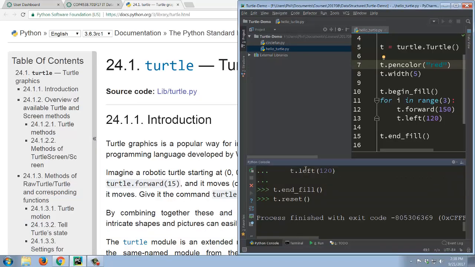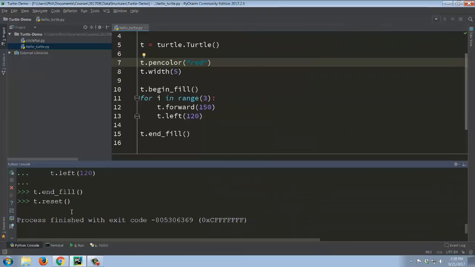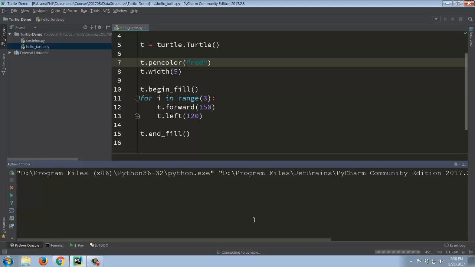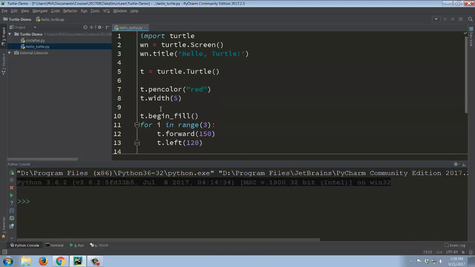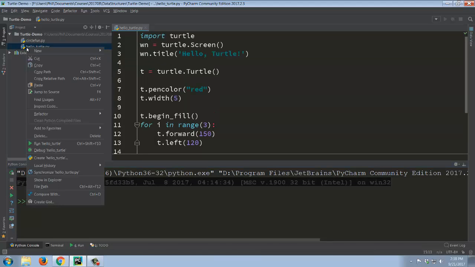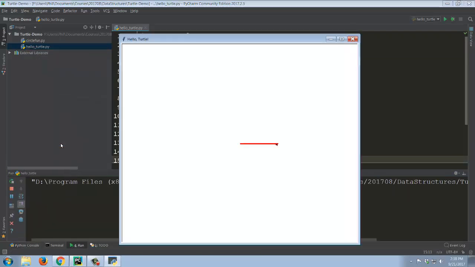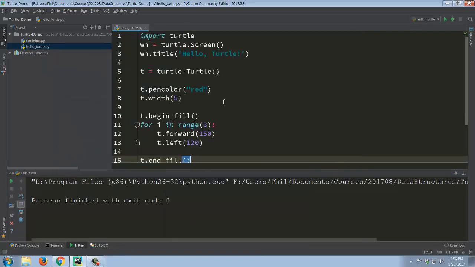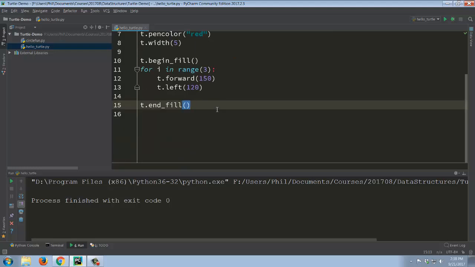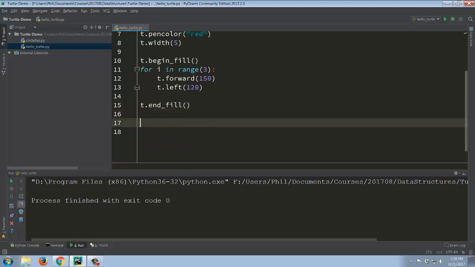That actually will have the effect of bringing down or killing my Python console. So notice the process has ended. If I want to restart that, I can do that basically here. But now that I have this program here, let me go ahead and run it. So if I just come over and say run Hello Turtle, right there it is. Notice that it disappears basically right away. Okay, so that's kind of a problem.